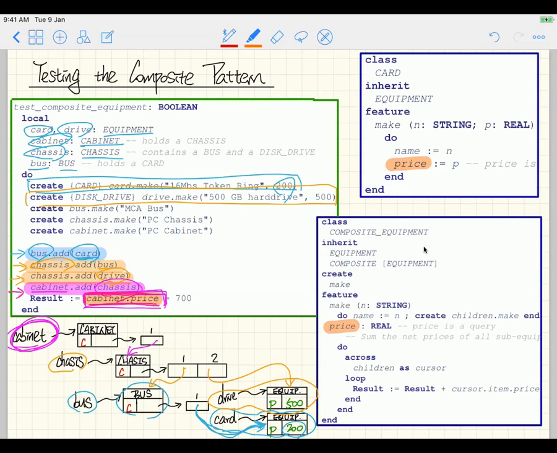The question is, when we are trying to do this line over here, when it's a cabinets, which version of the price are we calling? The one above or the one below? Well, if you want to know which version is calling, it's about dynamic binding, right? So you want to figure out what's the dynamic type.